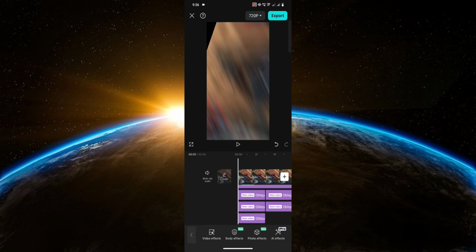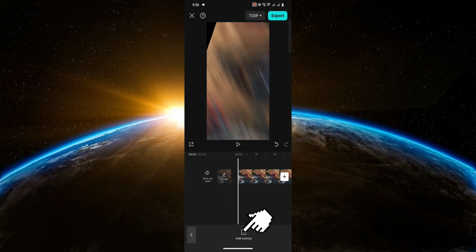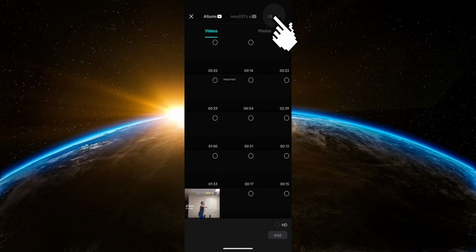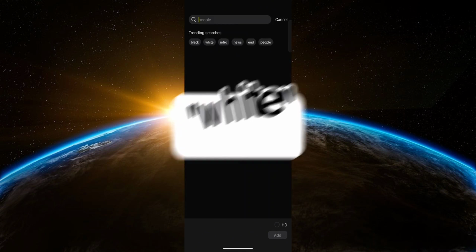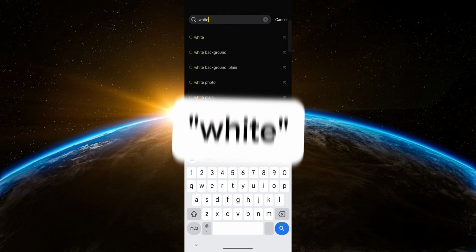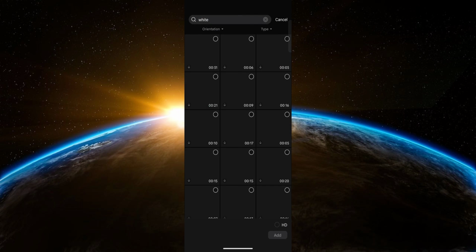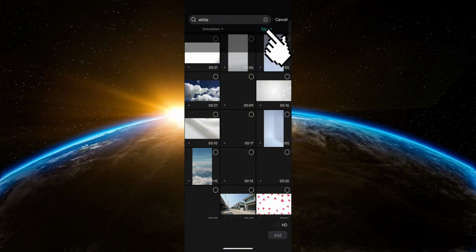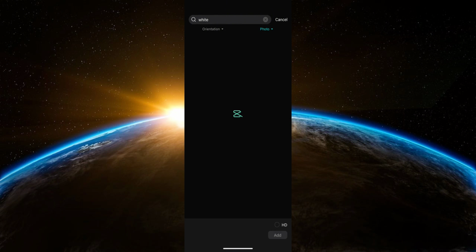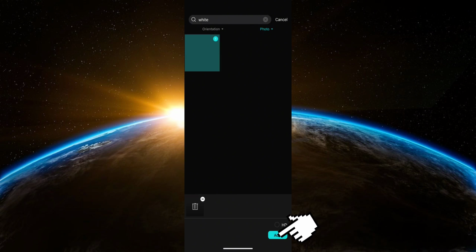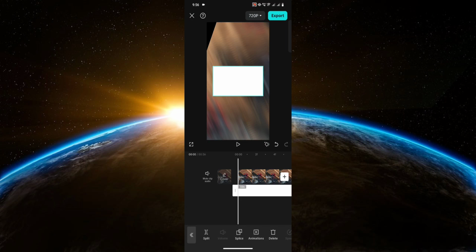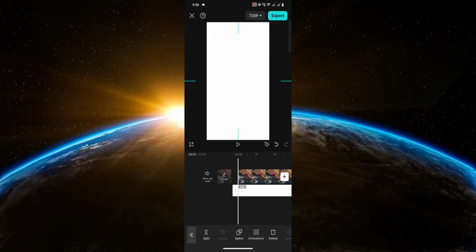Head over to Overlay, click on Add Overlay, click on Library, then search up White. Click on Type, and select Photo. Now click on this one, then Add. Now adjust it so it covers up the whole video. Then adjust the length so it's the same as the clip.